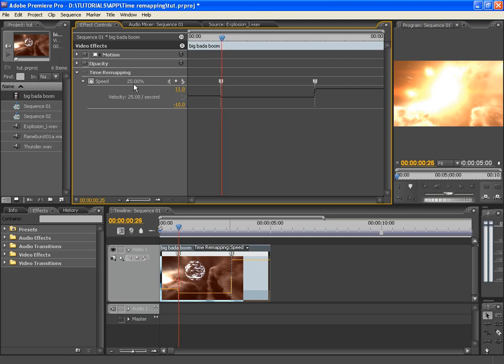What we want to do is to be able to add some kind of a curve in there so it gradually slows down, and then when it gets over here, as opposed to going from 25% of normal speed to 1000%, we want it to gradually speed up, or at least speed up over a few frames of animation, as opposed to just one frame like that.